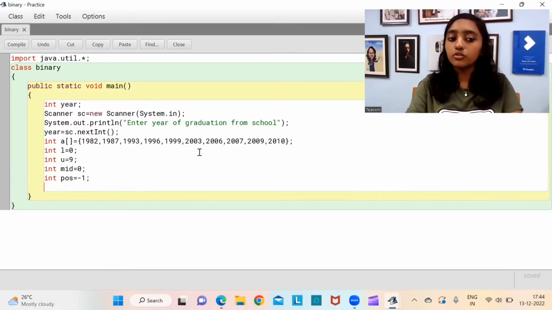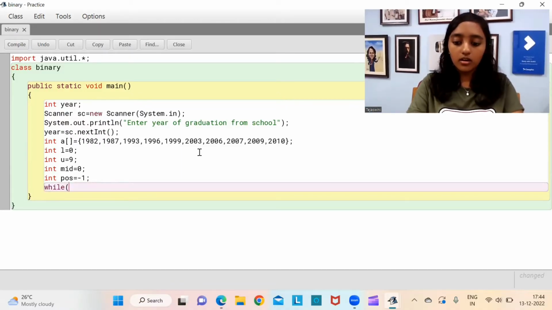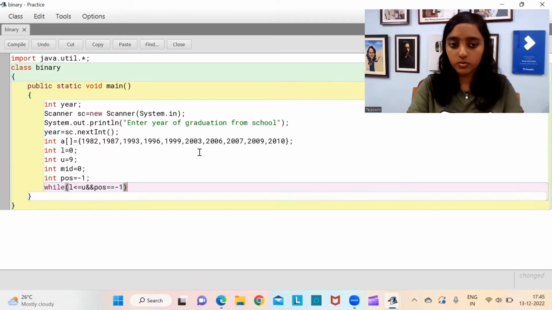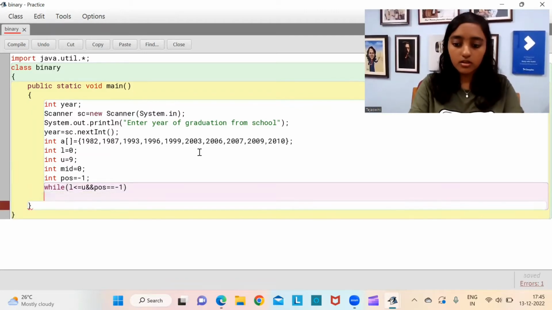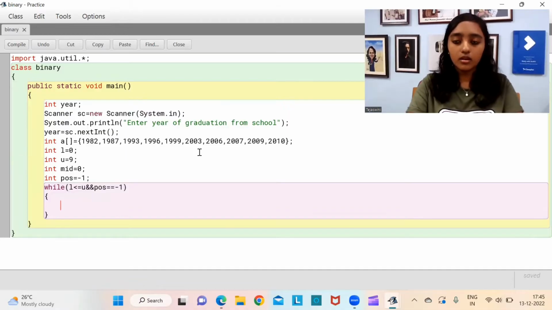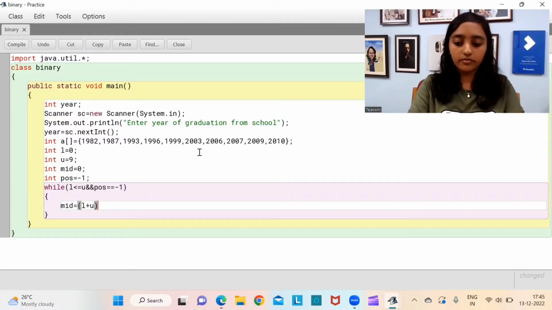Now you use a while loop. While lower bound is less than or equal to upper bound and position is equal to -1. As long as the element is not found, position is -1, and therefore that will be in our while loop. We open our while loop. We say mid is equal to lower bound plus upper bound divided by 2. That will give you the middle element.